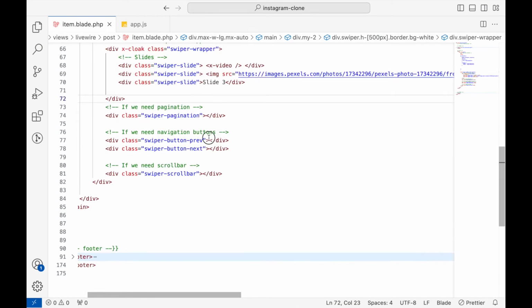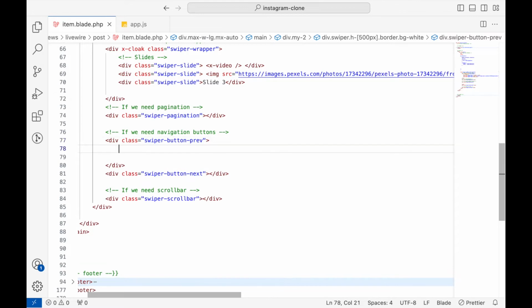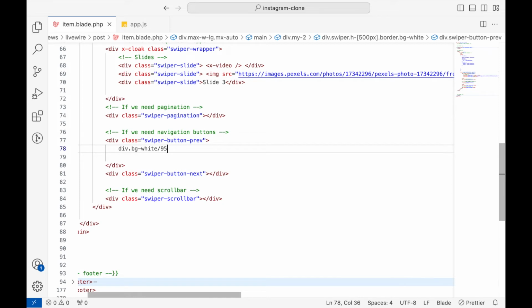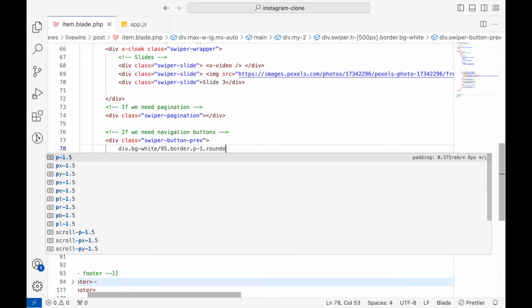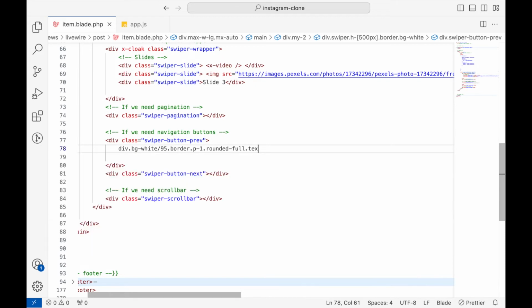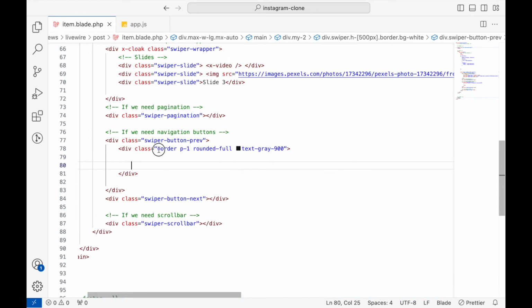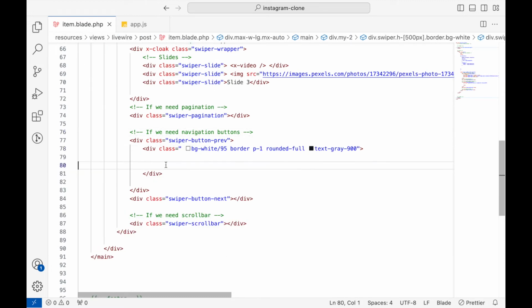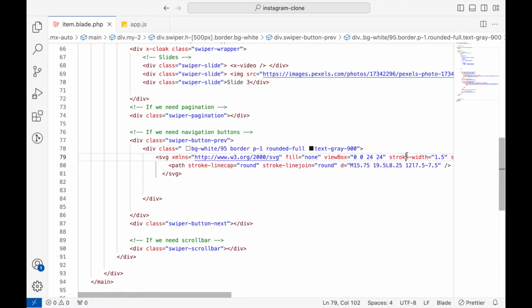Let's go back to our swiper. Here inside our button prev, we can add a div, here a background of white over 95, a border, padding of 1, rounded full, and text gray, because I'm trying to get the same feel as the actual Instagram, text gray 900. If we click tab, it's not really working fine. Okay, we can just remove this background for now and add it after. Here at the end, click tab. Alright, now let's add the background, white over 95. You can just paste this SVG we copied earlier.